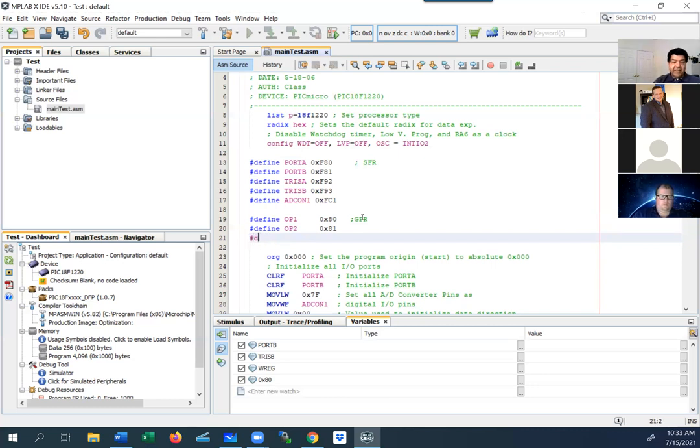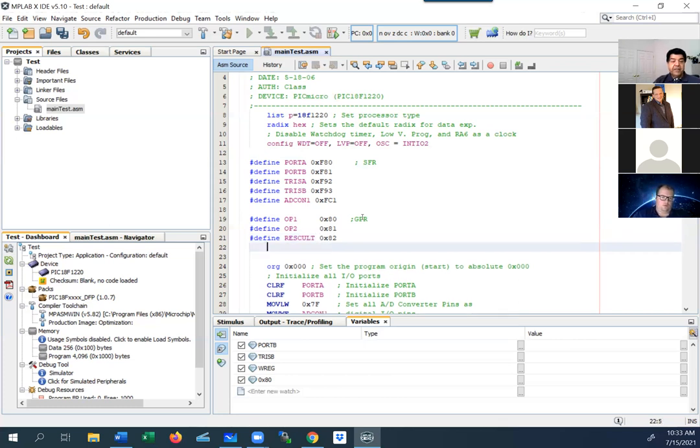I may not need a place for my result, but as long as I'm here so I don't have to come back, I'll just do a result. Oops, we are using capital for everything, so let's do that. And let's put that in location 2. And maybe I want to remember the last value someplace. Maybe not.